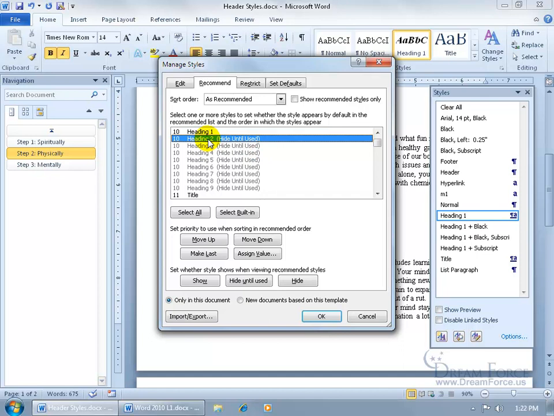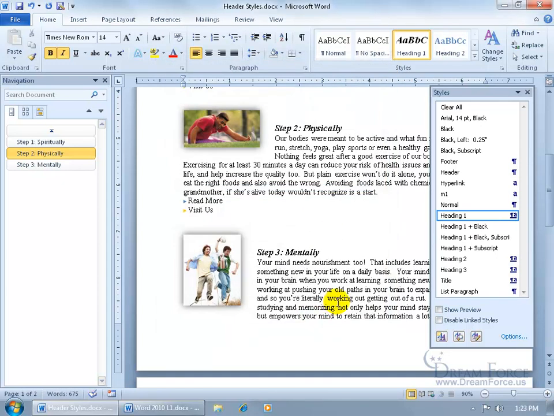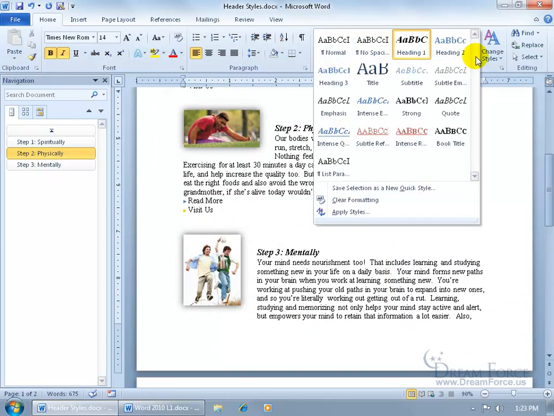Instead, let's go ahead and show them by selecting them, coming down here and clicking on Show. You can select heading 3, click Show, or you can go back and select heading 2, 1, and say Hide Until Used. In any case, I've shown the other two headings, 2 and 3, click Okie dokie, and then go ahead and close out of here, and you can see up in the Styles group, there's heading 1, heading 2, click the More button, and there's heading 3.